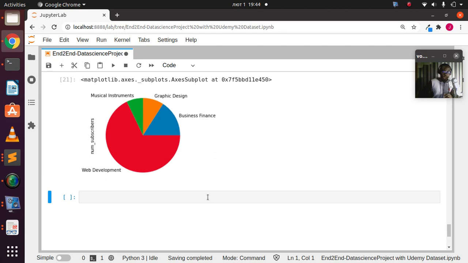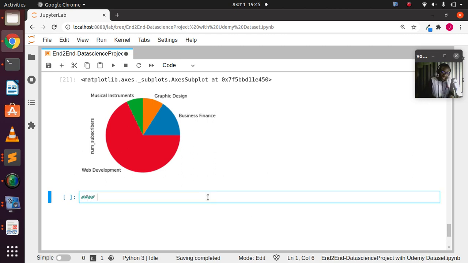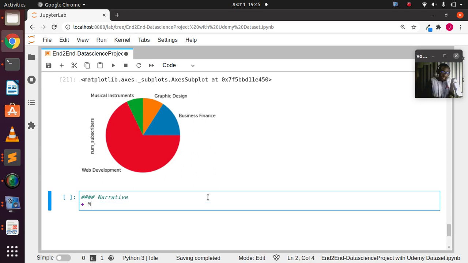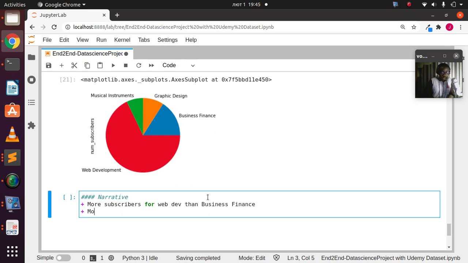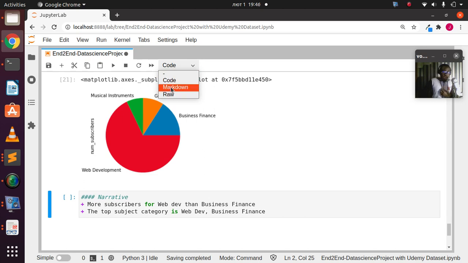Now let's move on to another plot you can also do. So we can give a simple narrative of what you have done so far. So the narrative is that we have more subscribers for web development than business finance, right? And then the top subject category is web dev, as you can see, and then business finance, right? But the number of subscribers are more in web dev. That is a simple narrative you can also write, so that in the future you can know what you have done so far. Something very simple.